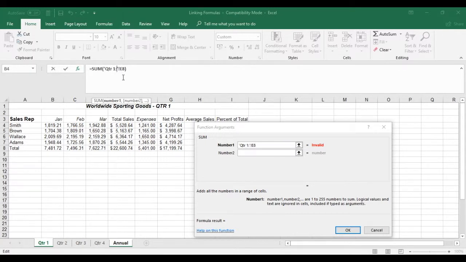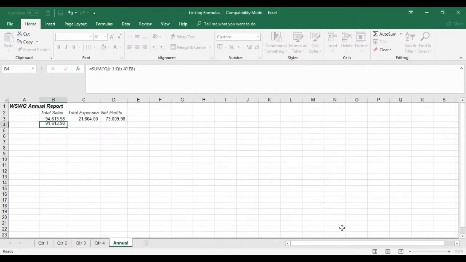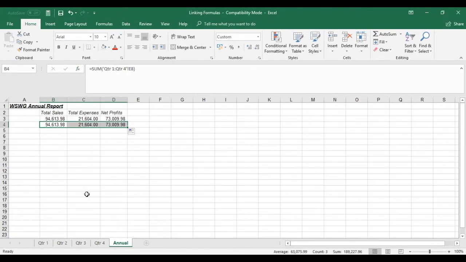That colon means 'to'. So quarter 1 worksheet to, in this case, quarter 4, cell E8. And the answer is already given to us, 94,613. Click OK. And I can now copy it across. So a nice way of working with linking formulas. 2 different ways: one with pluses, and one with a sum function.